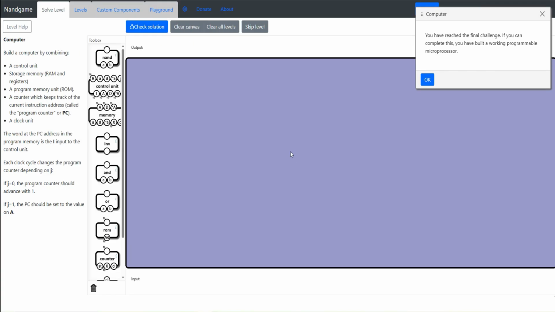We finally made it. We're going to make our CPU. Okay, so we need a control unit. That's right there. We need storage. That's RAM.